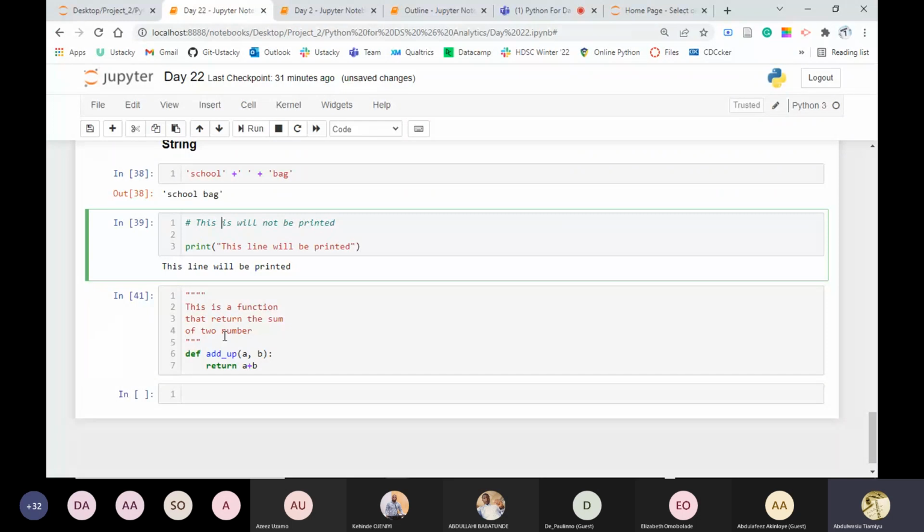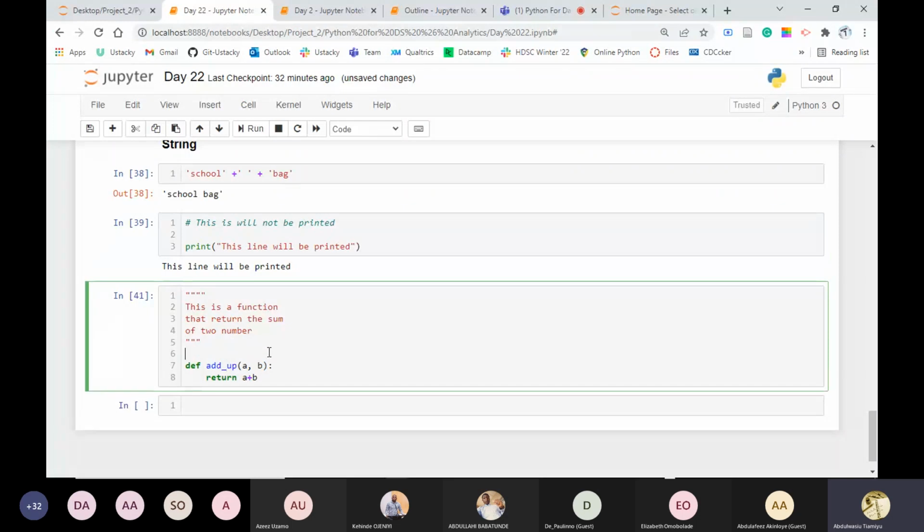So I'm telling people about my code, that this is a function that returns the sum of two numbers. Then I have the function here. This is the code. Only this part will be executed. Everything from this place to this place will not be executed because it will be taken as comments, Python multi-line comments. What are the two numbers I'm adding up? I have A, I have B. Then it will return A plus B.